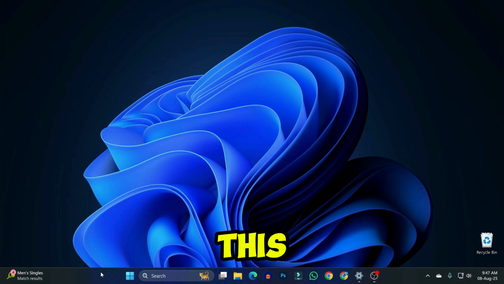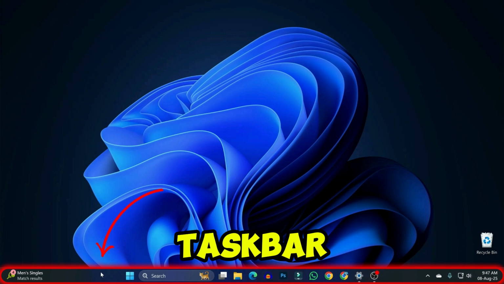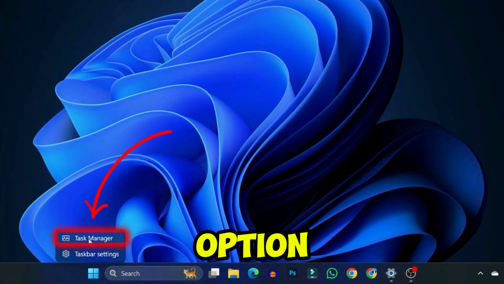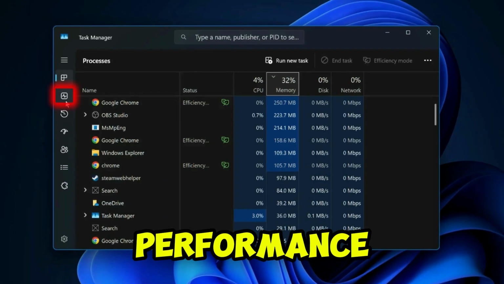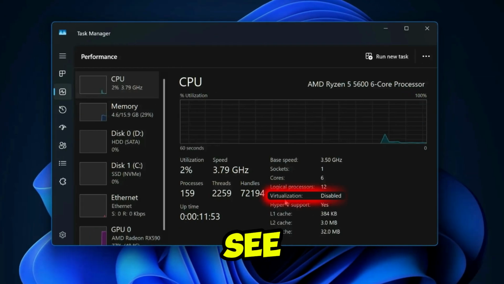For step 1, from this desktop, you need to right click on this taskbar. Here you will get this Task Manager option. You need to open it and then you can open this Performance tab from here. If you click on it, you will see this virtualization option, which is disabled right now.